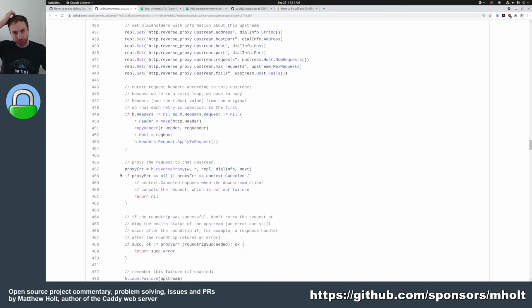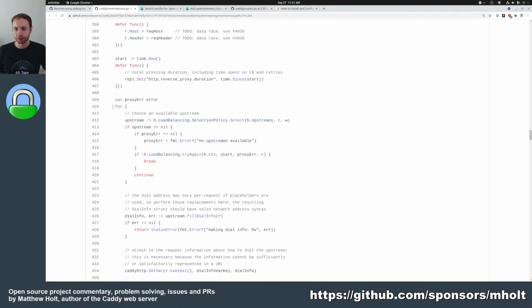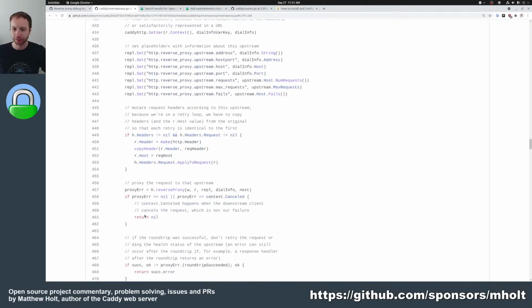But the proxy is written so that it's robust to errors. So if there is an error proxying to one backend, the loop will take note of that error and decide what to do. Maybe it'll wait and then try another upstream. So it's a pretty robust loop. We've been using this kind of logic for years.